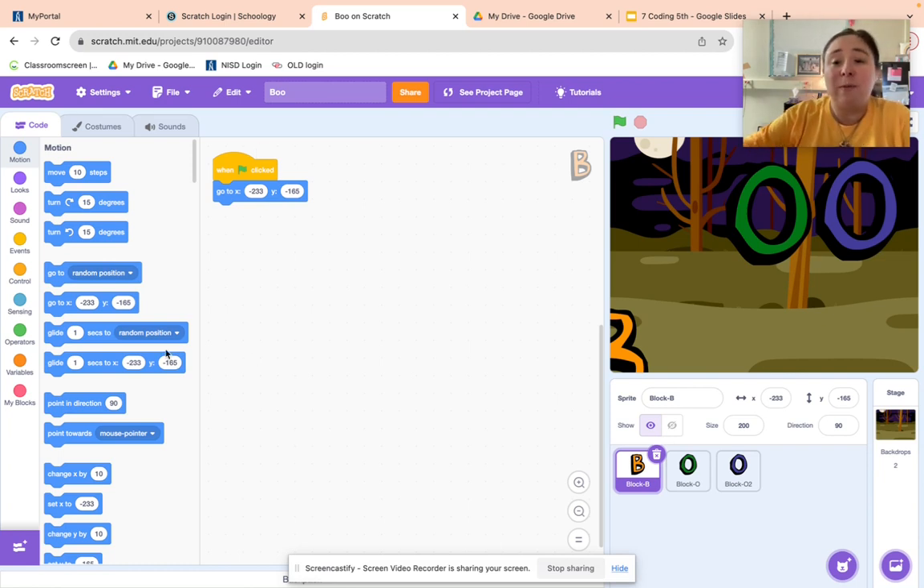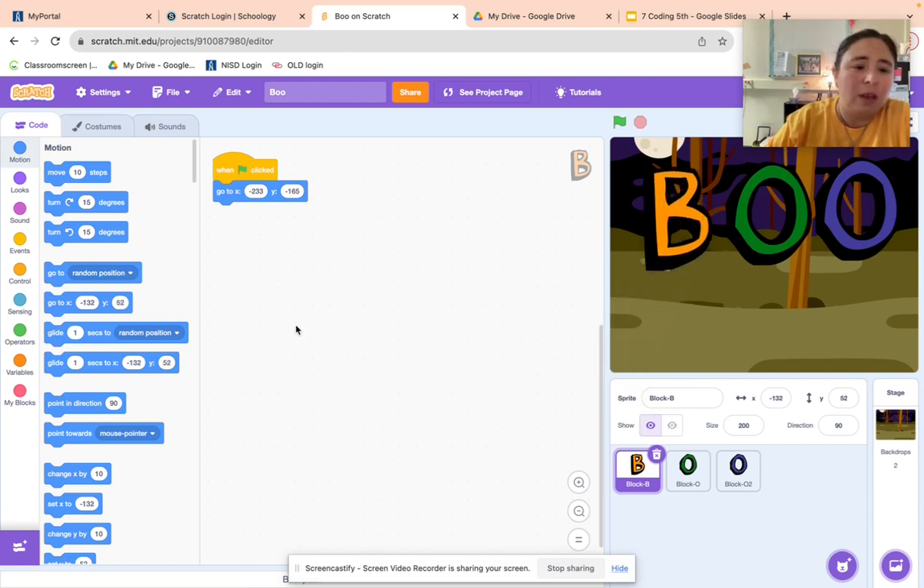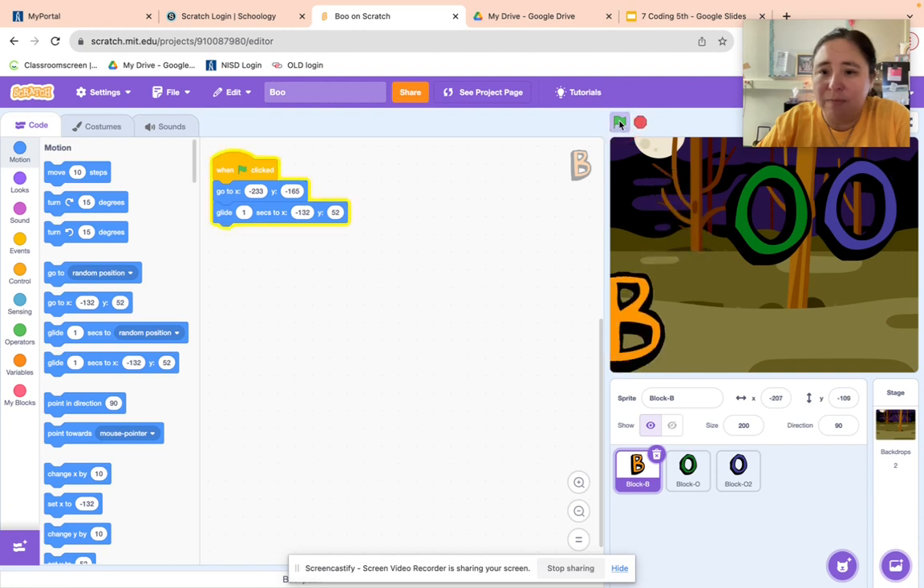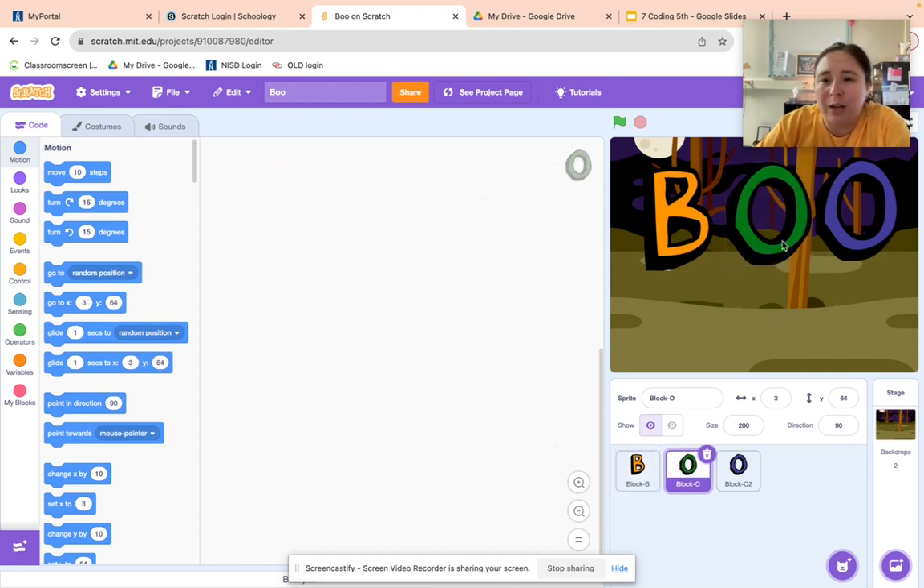Then I want it to float or glide back to that correct spot. So now I'm going to glide it here, and I'm going to find the blue block that says glide to X and Y. When I push the green flag, let's see what happens. Okay, it floated in. That's what I wanted.